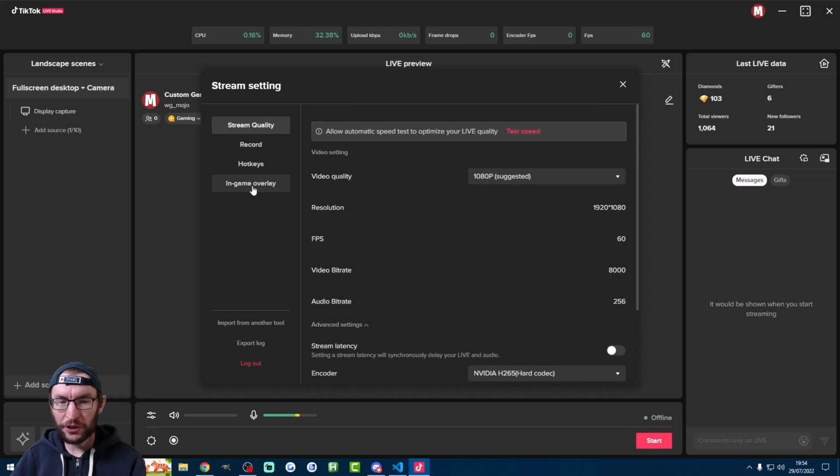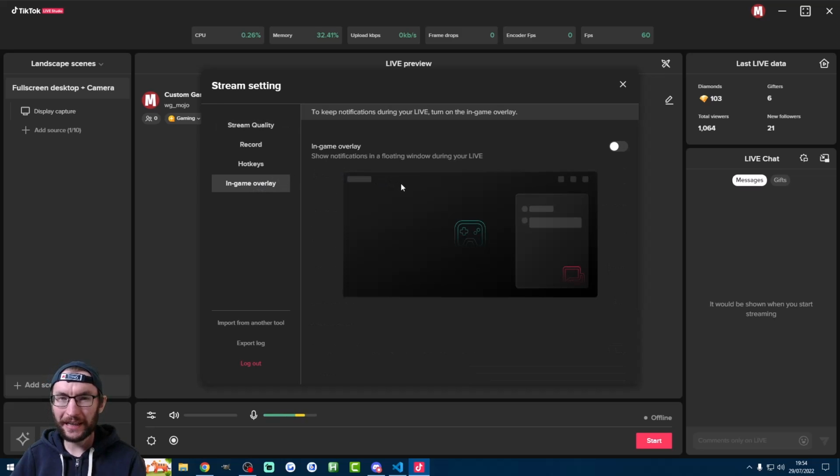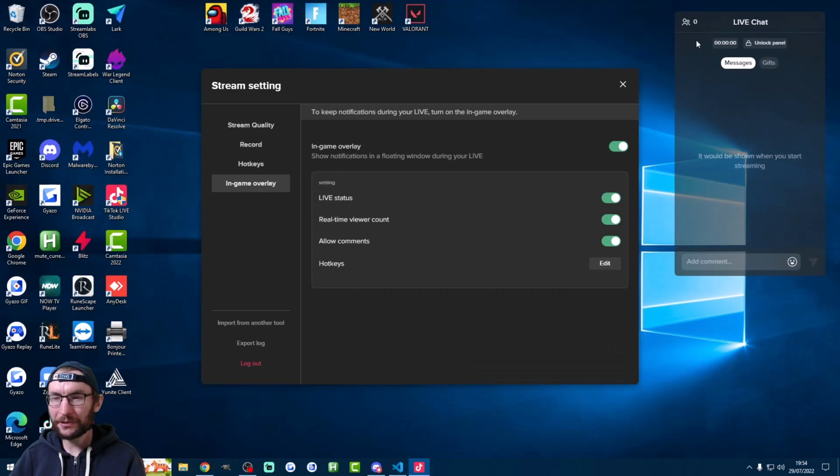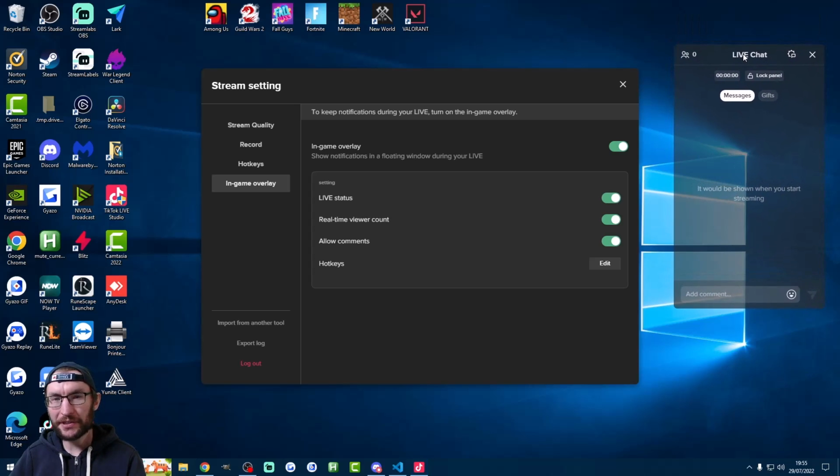Now let's move on to a new setting, which is the in-game overlay. Pretty simple. You can now pin your chat to your screen when you're live. Now, why would you want this? Because we do have the chat box source, which already exists. Well, this in-game overlay is useful if you only have one screen and you don't want to use your phone to read the chat. And it's also useful for tracking gifts in the gifts tab here as well.